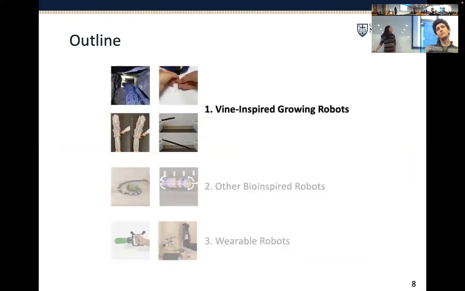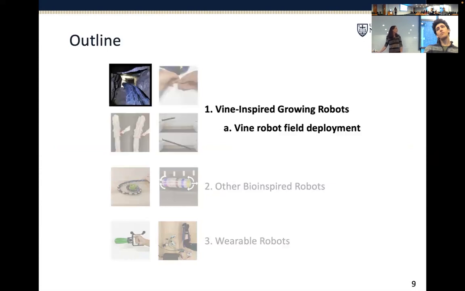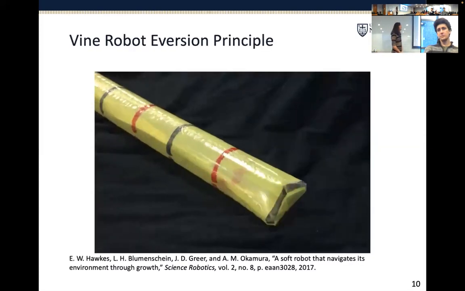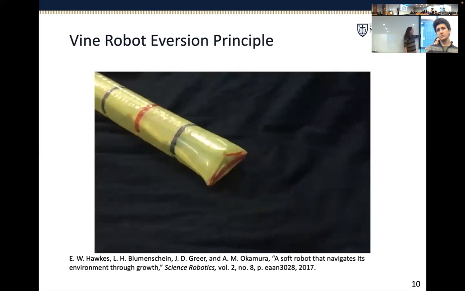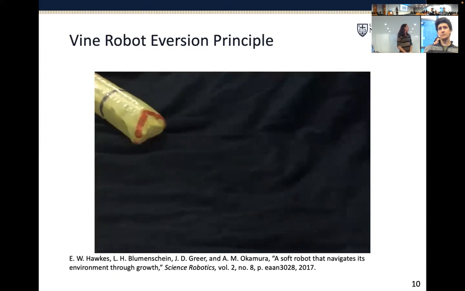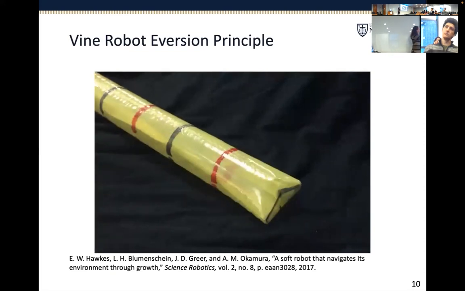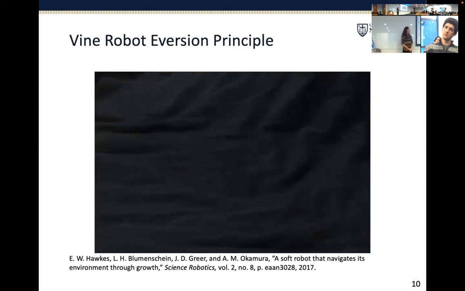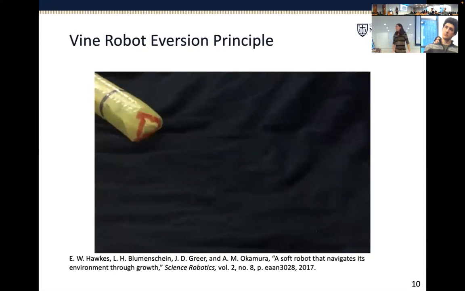All right, so let me start by talking about vine-inspired growing robots. And I'm going to begin by doing a little bit of background on vine robots, and then talking about a vine robot field deployment that I participated in as a PhD student. All right, so this is the vine robot eversion principle, where a vine robot is made of a tube of flexible material that is airtight, and it's folded inside of itself, so that it will come out from its tip.